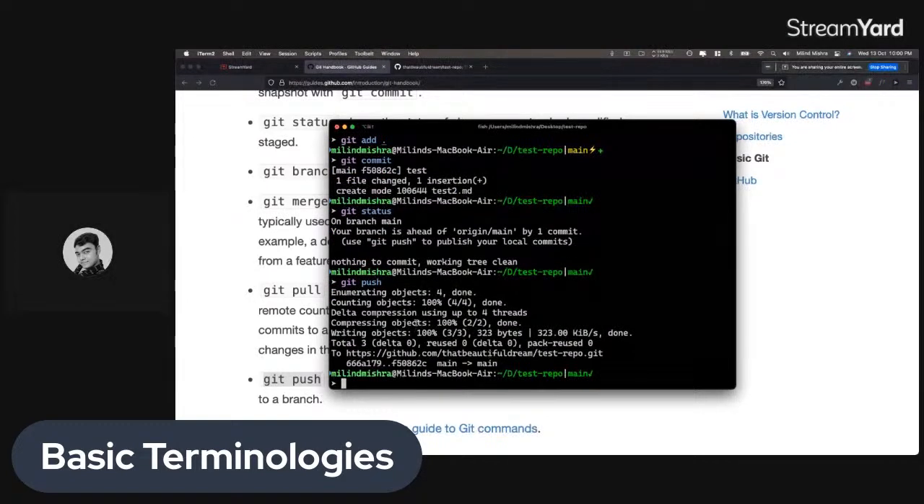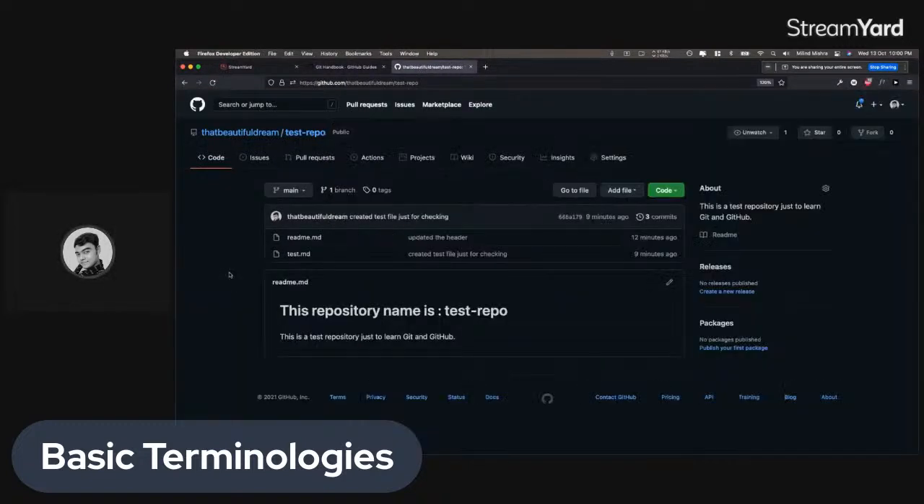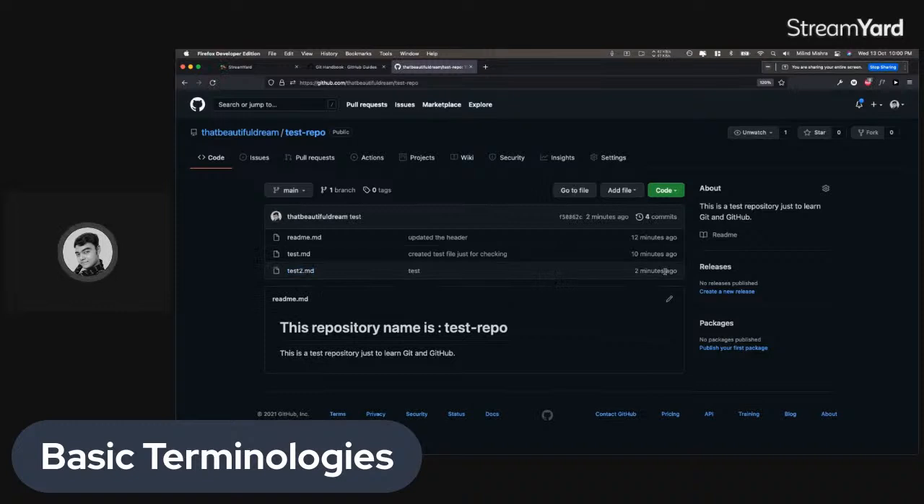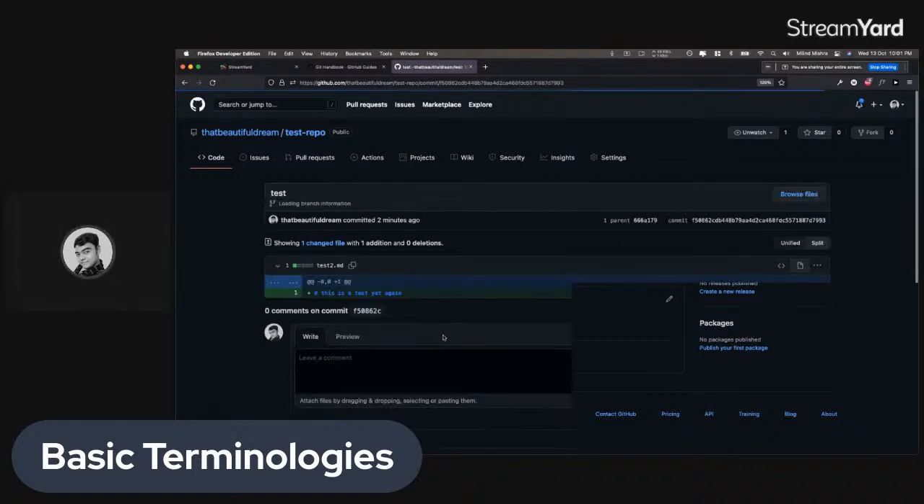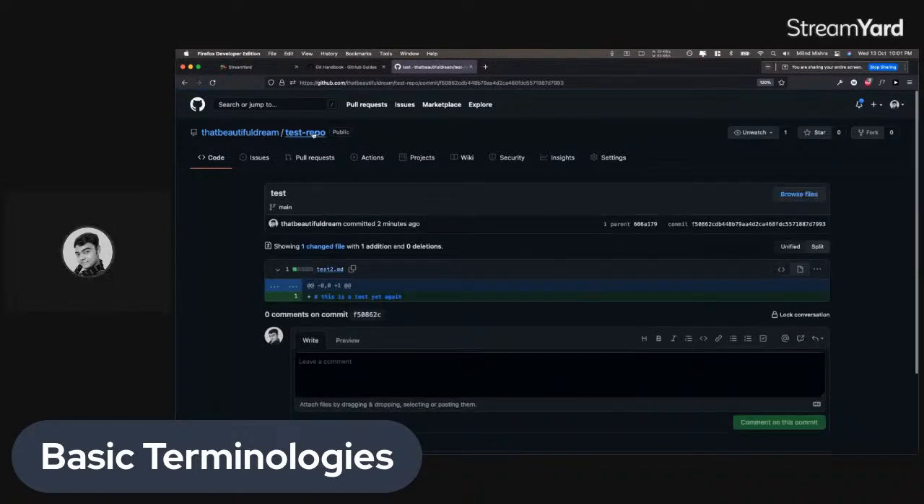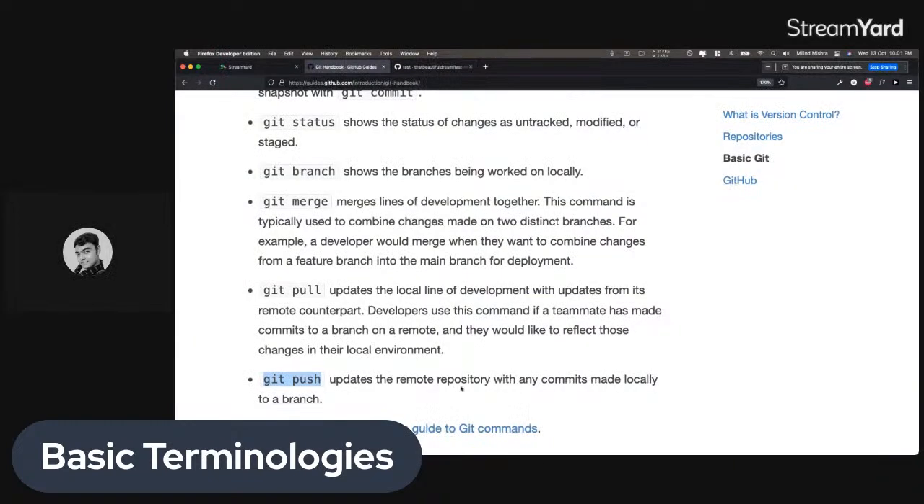All right, it's already done. So we can check it inside the test repo. Another file should have come here by now. Yeah, so it's done 2 minutes ago. Yeah, this is the commit message test, which we already did. And that's a wrap for Git.